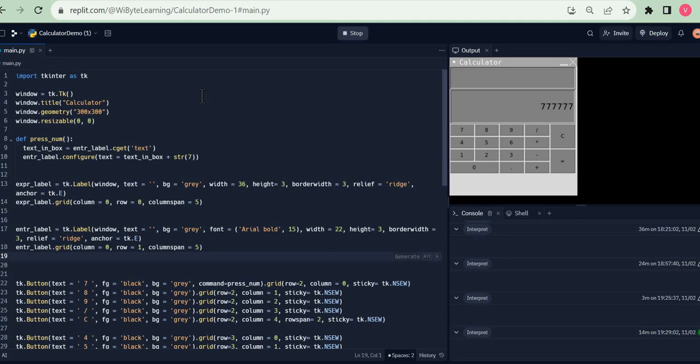We are building the calculator project from the YByte Python curriculum available at www.ybyte.in. Previously, we saw how we can give the functionality to this single button 7. And notice when I click it, it appends itself to whatever was already in the text box.